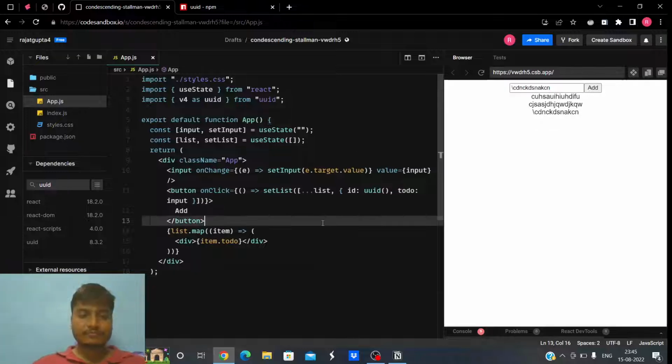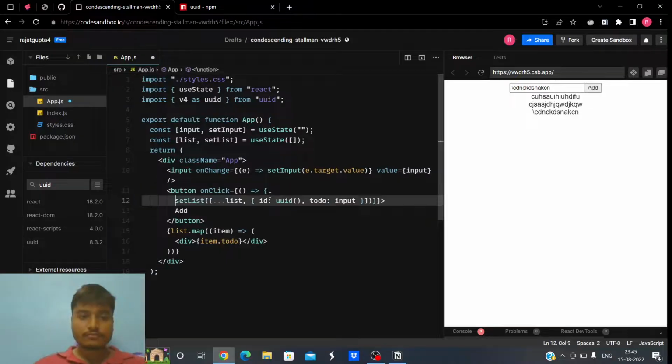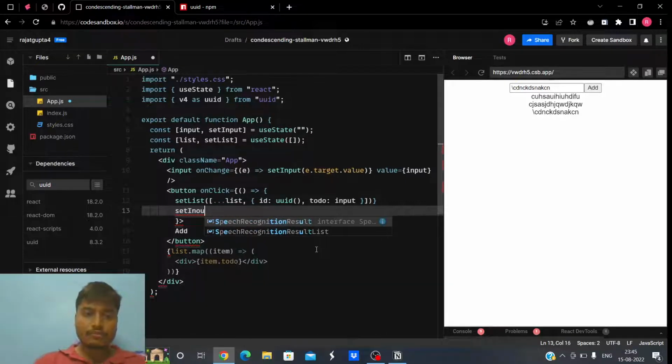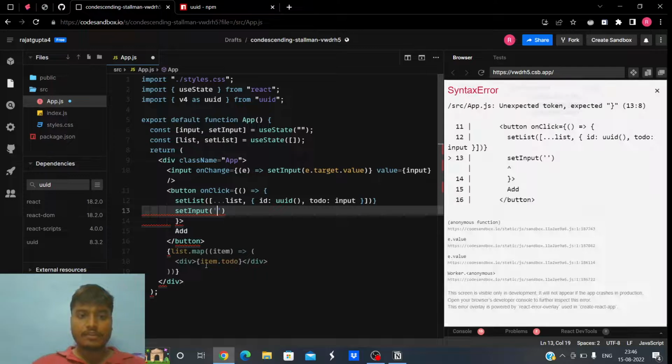So let's have the functionality to clear out the task. Whenever the user clicks on the add button, I want the task to clear out. So when the user clicks on the add button, do two things. One, update the list of tasks, and the second thing is update the input. So we'll update the input by using this state function set input. So we'll update the input to this value.